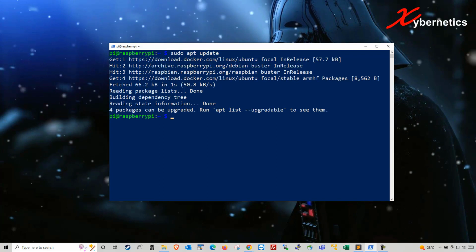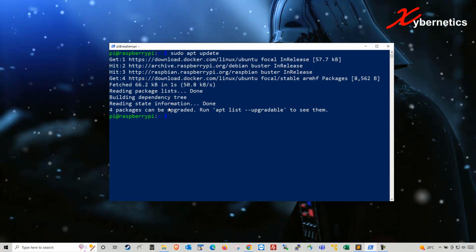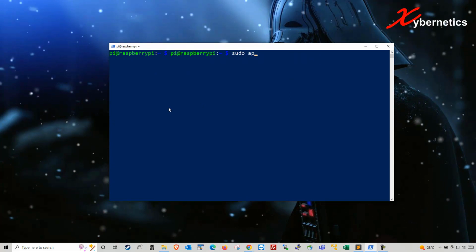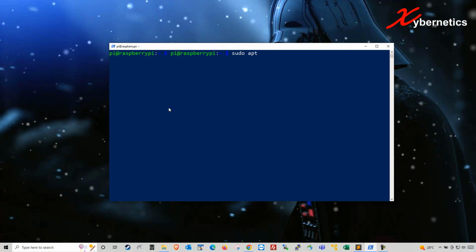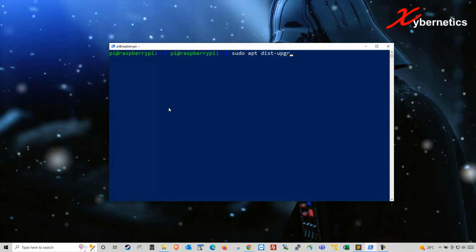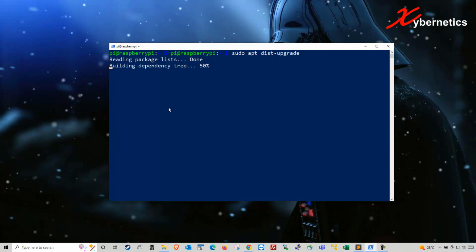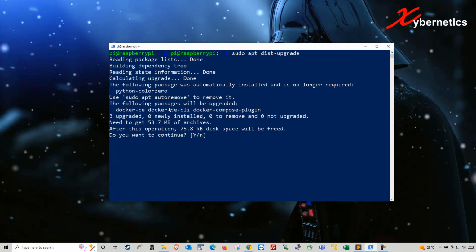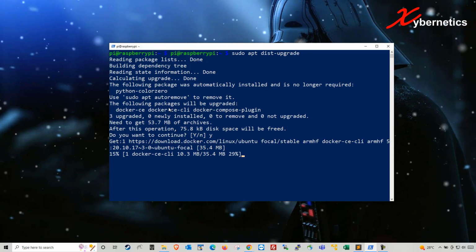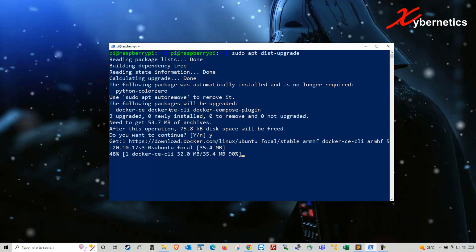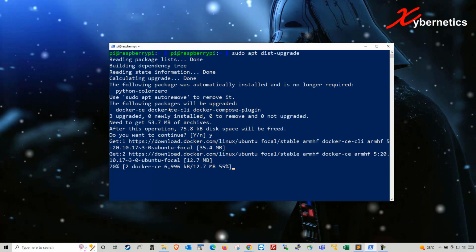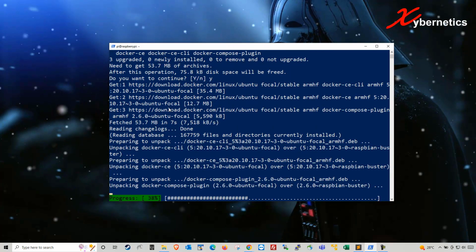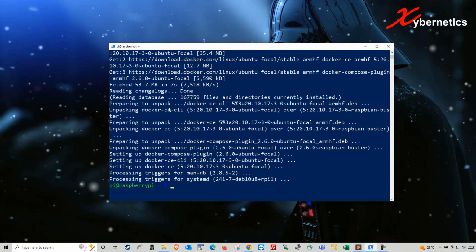Given that this is Buster, to upgrade you're going to have to use the command, let me clear the screen here, sudo apt-get dist-upgrade, just like that, and hit enter. Again, this might take anywhere from 30 seconds to 15 minutes. Say yes here, depending on how frequently you have upgraded your operating system. I've just done it recently, so it'll be relatively quick. Okay, the upgrade is completed.